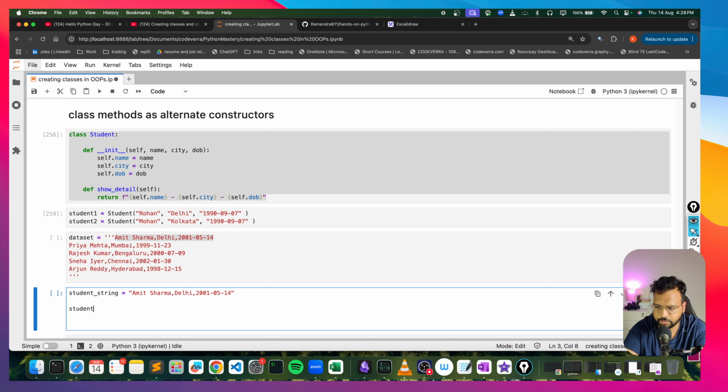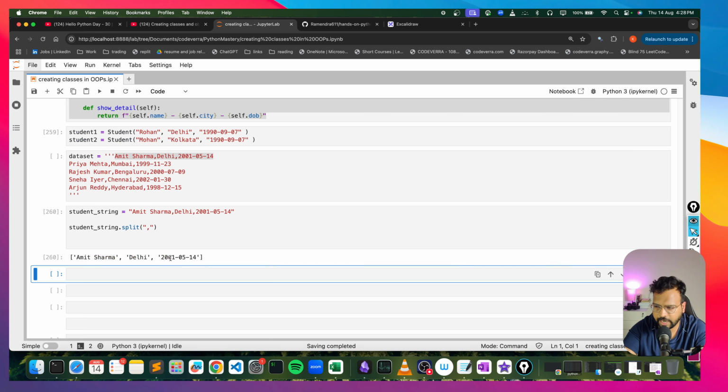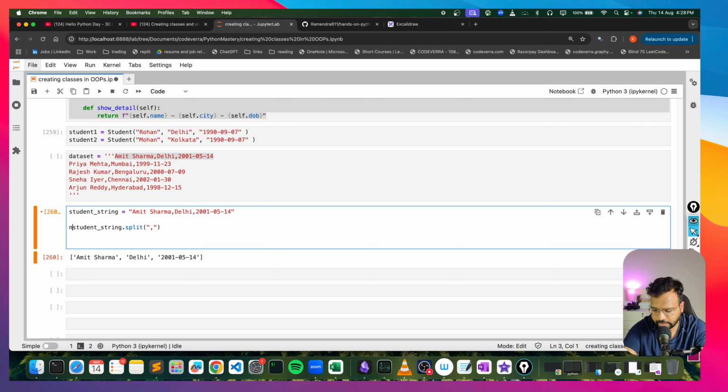So I will have to take student string dot split, and I'll have to split it from a comma, because this is comma separated, and normally you get data in a comma separated format. So if I do this, I'm getting Amit Sharma, Delhi, and the date of birth. So here I can take out the name, and I can take out the city, and I can take out the date of birth, right?